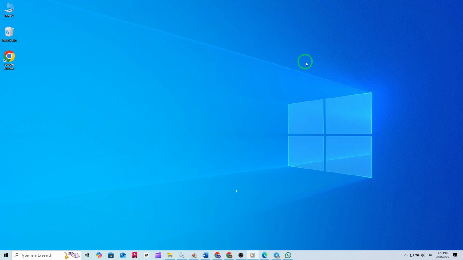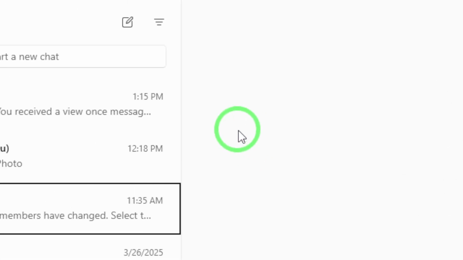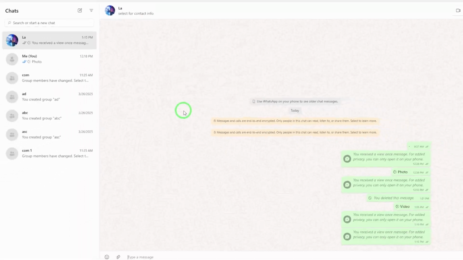First, open the WhatsApp app on your PC. Make sure you're logged in and ready to go. Next, enter the chat where you want to send your photo. This could be a conversation with a friend, a family member, or even a work group.